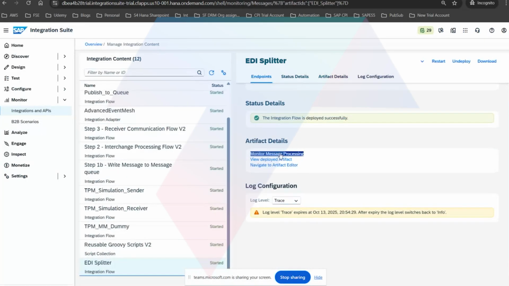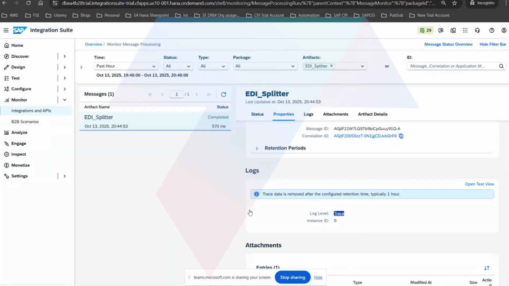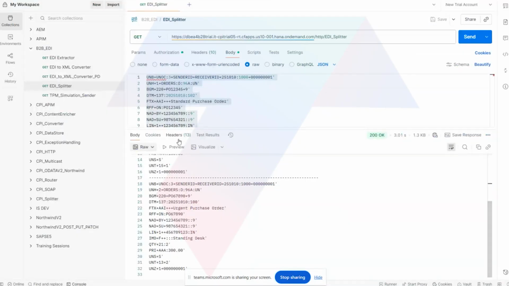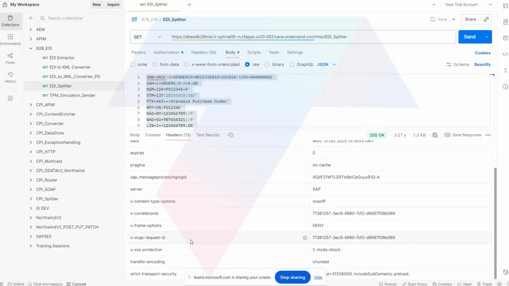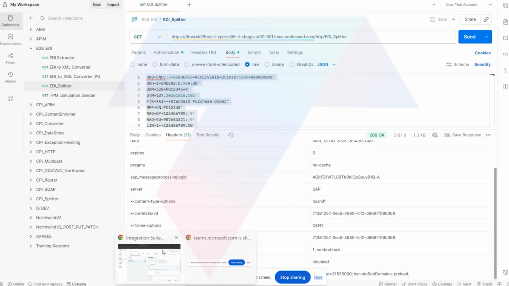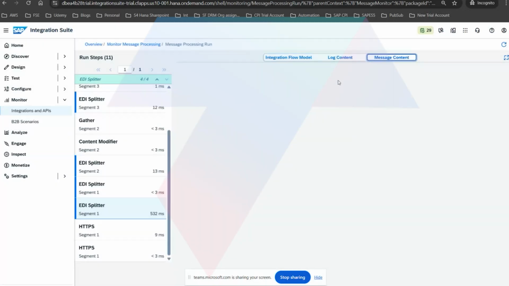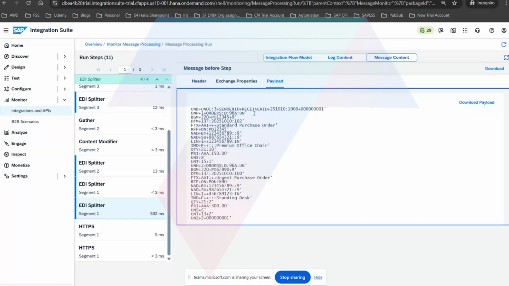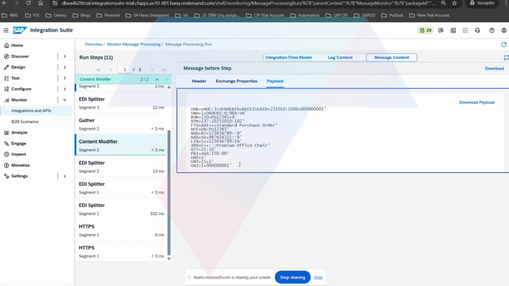If you see this monitor message processing, DS splitter, and along with that we will get a few headers. Message processing ID and all. Wait, split ID and all will be there, I think. So if you see, this is the incoming payload. It analyzes, and then it has two splitters after that. So the first splitter message is like this.